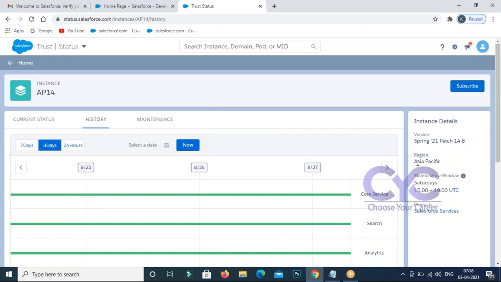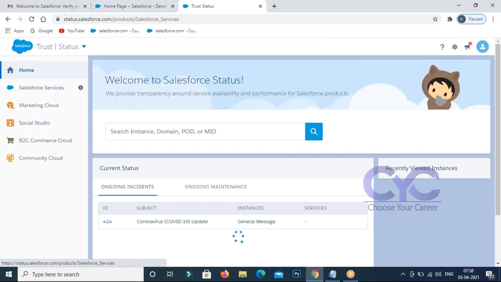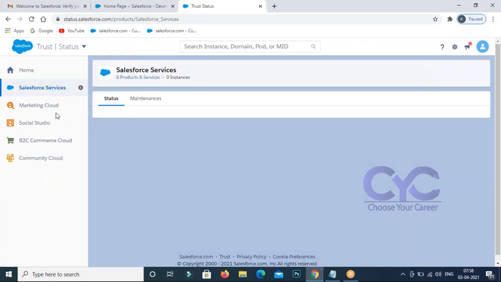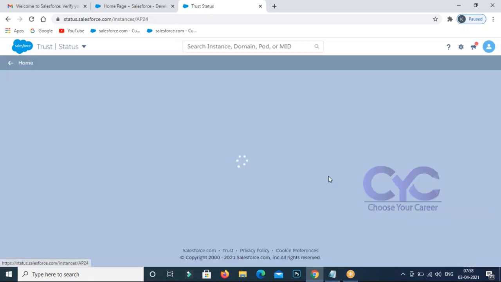See, the region will be Asia Pacific. What's the region? You can find the Asia Pacific region. That's why they have provided AP20, AP14, AP24 like this. We have opened the AP14 there, right? Go back once. This is AP24. It is actually AP24 there.